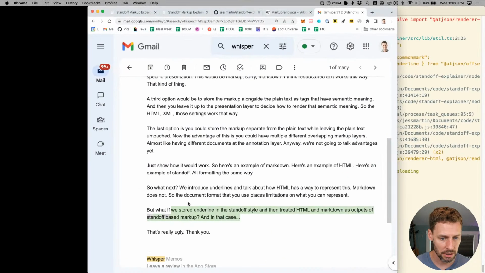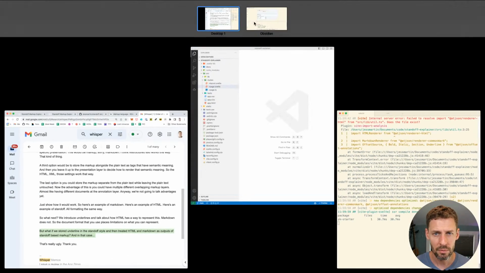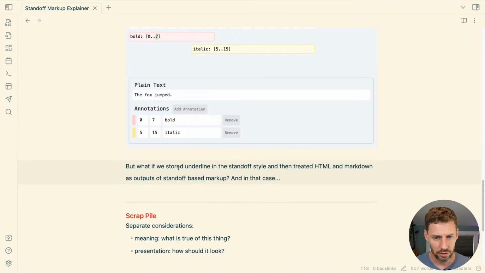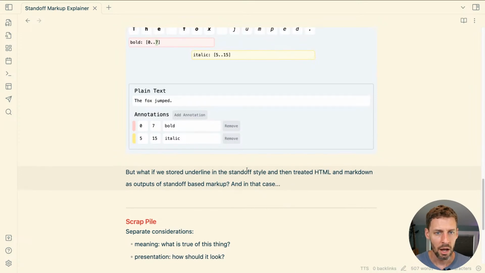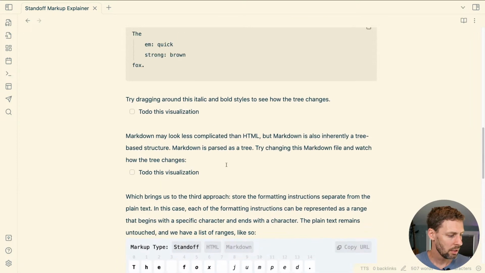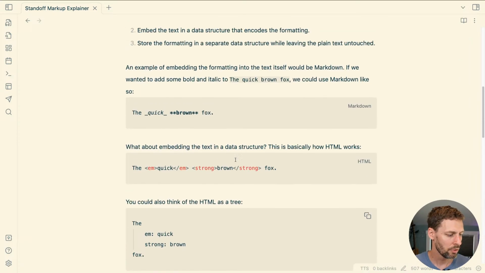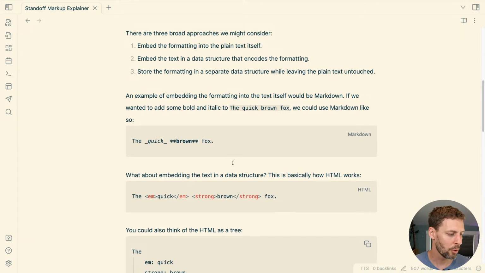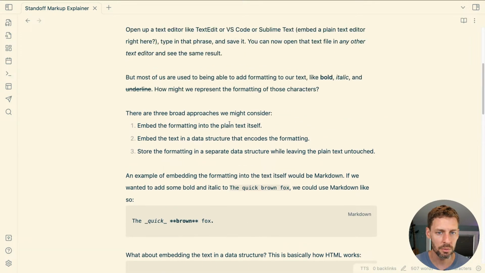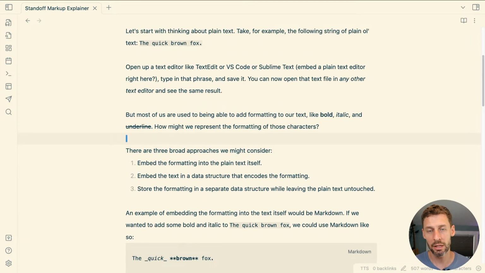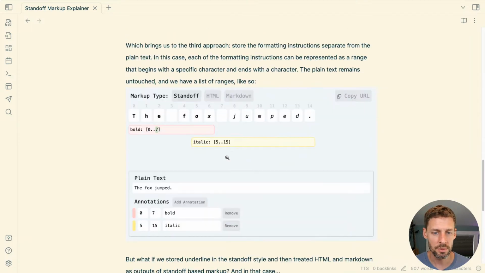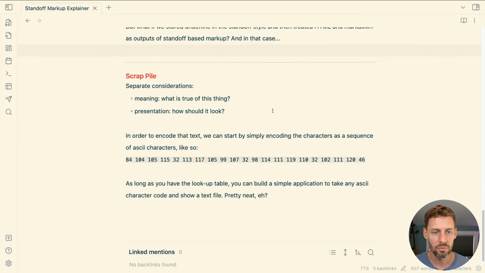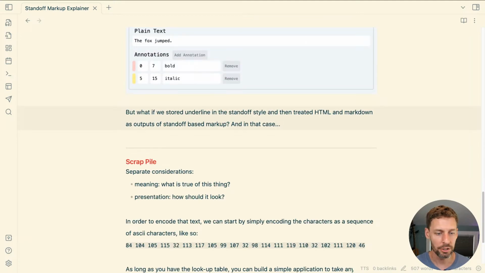So let's jump over here. What if we stored underline in the standoff style and then treated HTML and Markdown as markups? In that case... So I think composability. Can you say more about that? Horatio is saying composability is one of the most important ones for him, in terms of the superset capabilities of standoff that are not present in HTML and Markdown. Standoff for HTML is very important. Yeah.